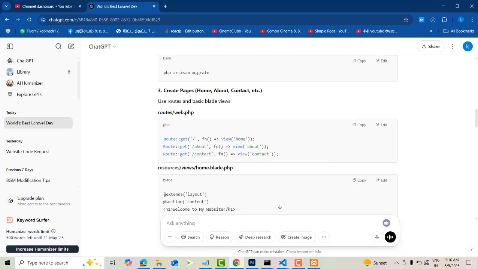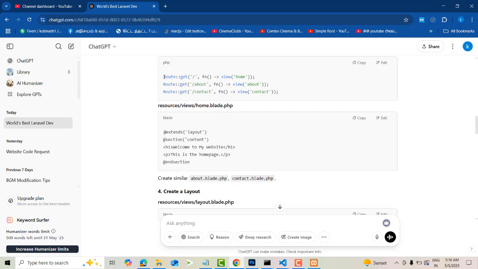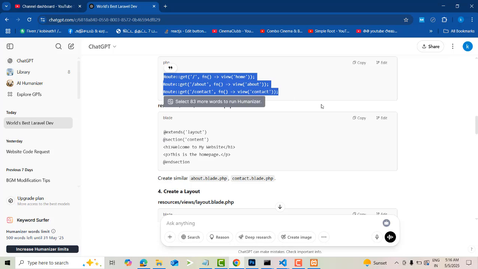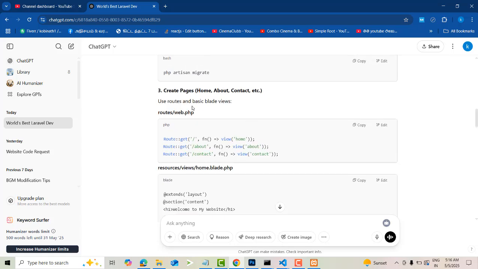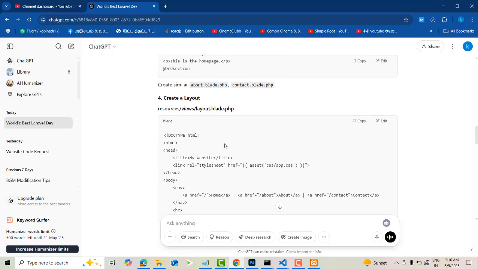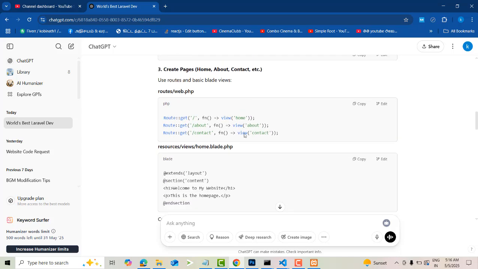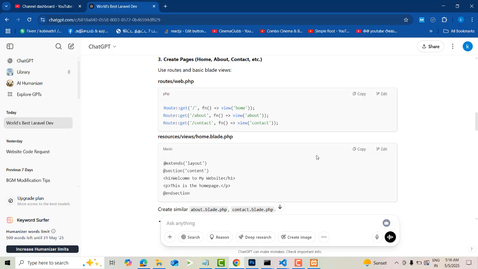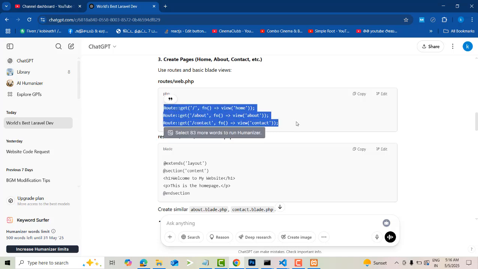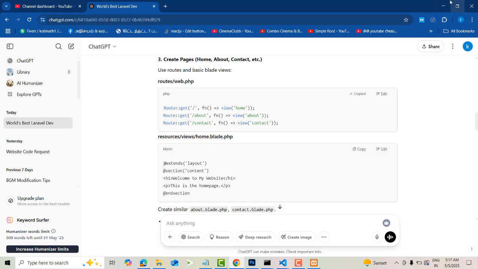After that you have to create pages. These are the pages you have to create, using the route and basic blade. This is the basic route, and here you can see the simple website. This is a route. You have to go to the web.php page. I won't explain everything, but you'll have an idea. These are the routes, and they mention the URL. You just copy this URL.